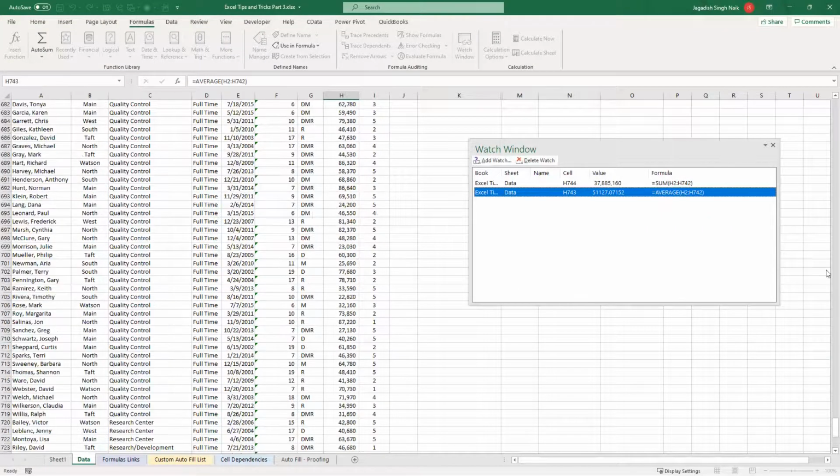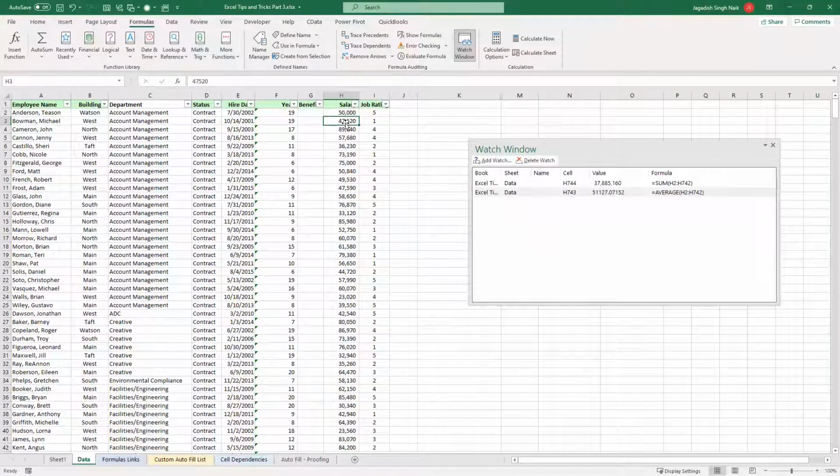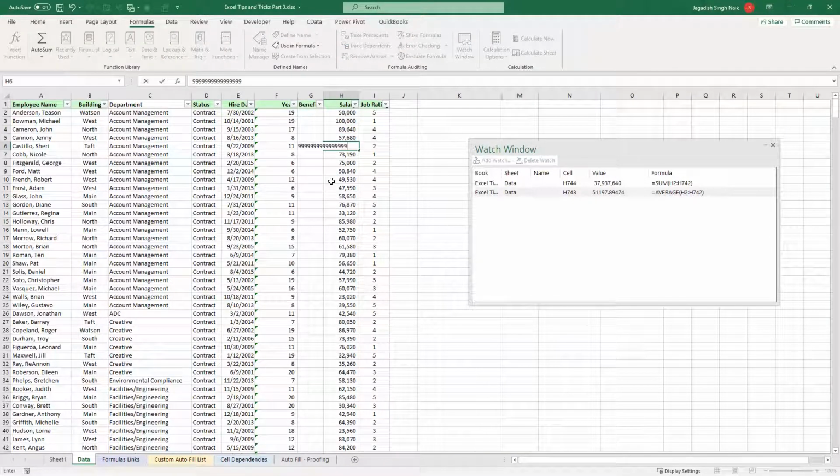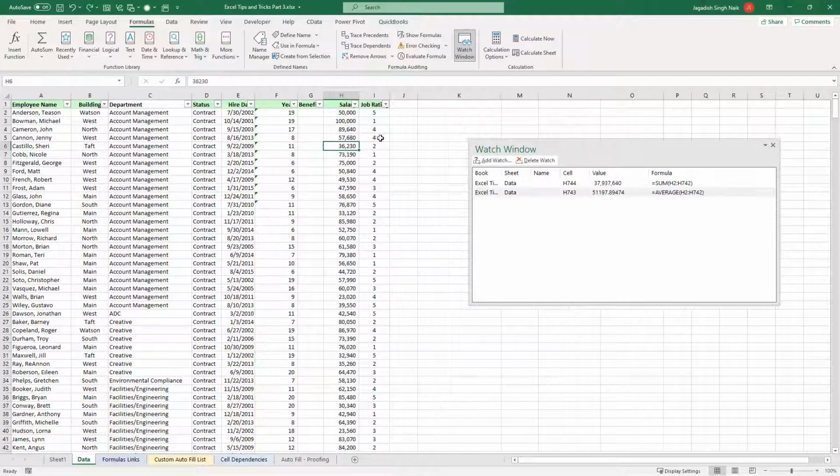Okay, so I'll go to the top, and this dialog box will always remain, and I can just see the values change. So I can see the values change as I keep working on it. It's just a little productivity tool tip. So that is one thing.